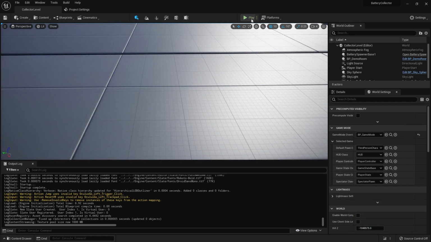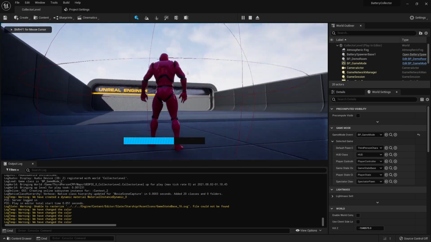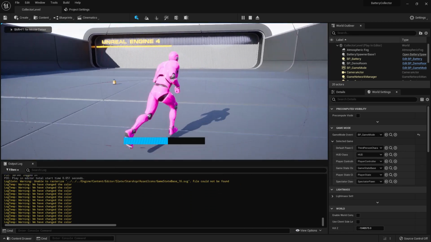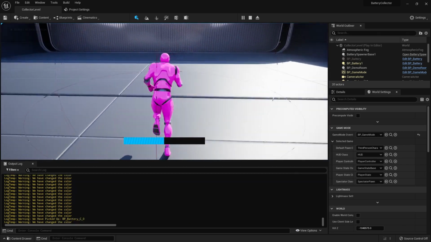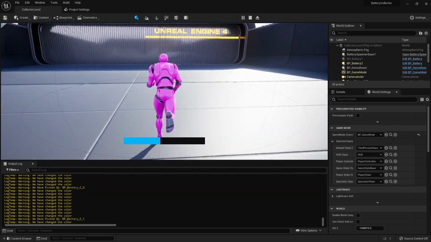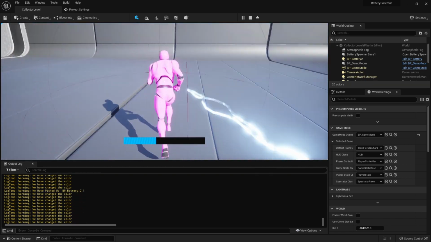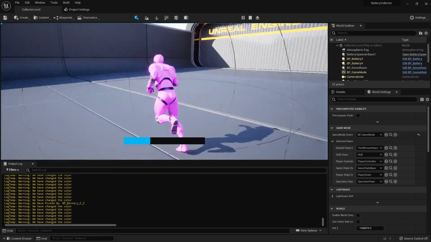All right, so now when we play the game, our progress bar is now showing us where our current progress is. See, we get a little power.